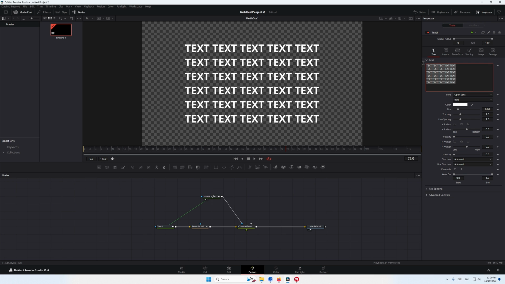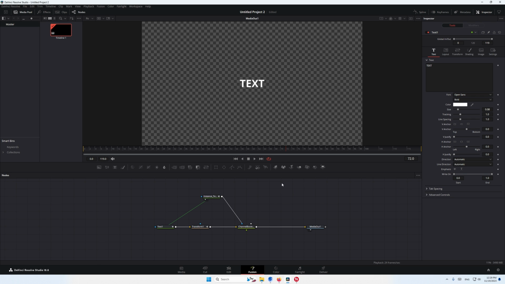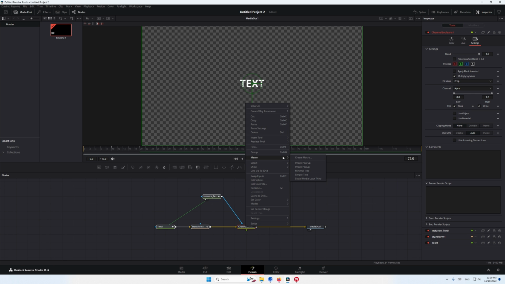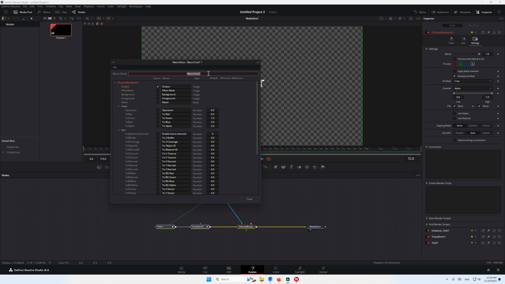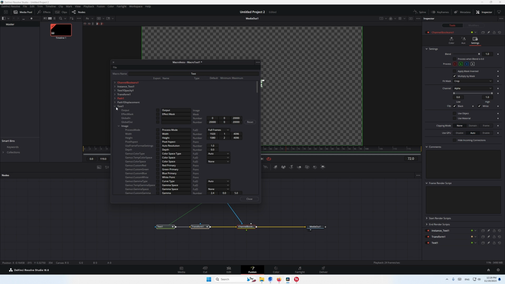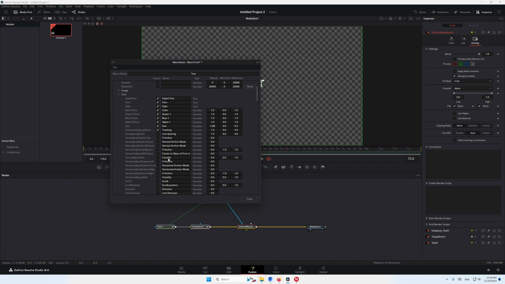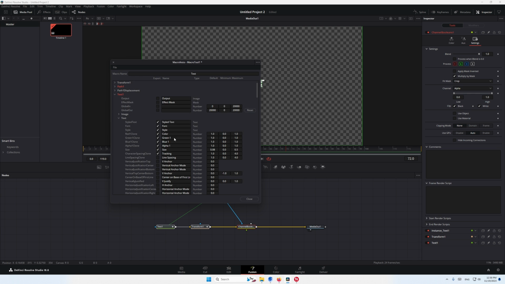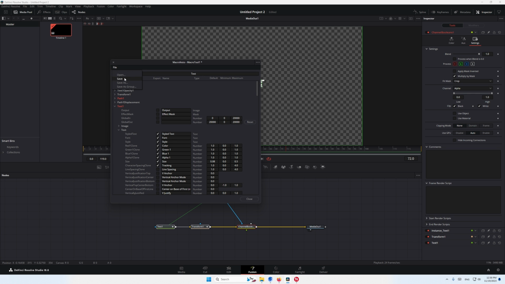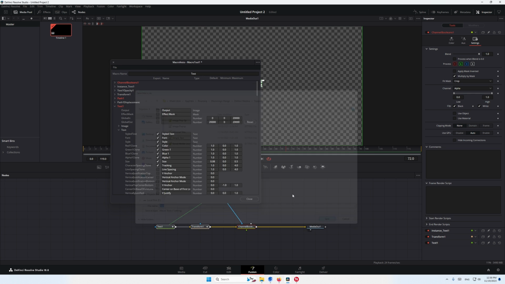Now if you want to use this over and over, you can simply save it as a macro inside of Fusion or inside the edit page. Let's start by selecting all of them, right click, macro, create macro. Let's type text as a name, then we go to our text and select the style text, font, style, the colors, and the size and the tracking. If you want to select anything else, feel free to do that. Now after that, go to file, save, and click on save.